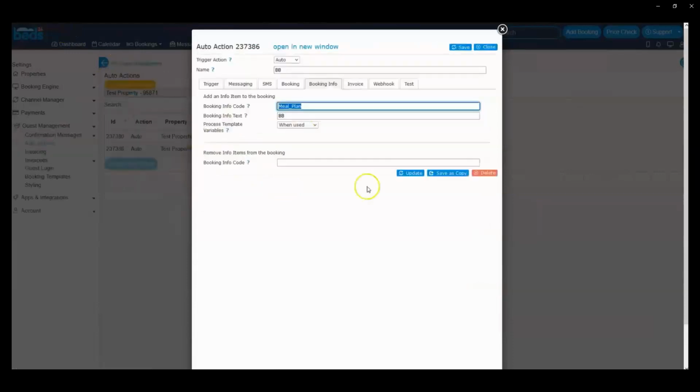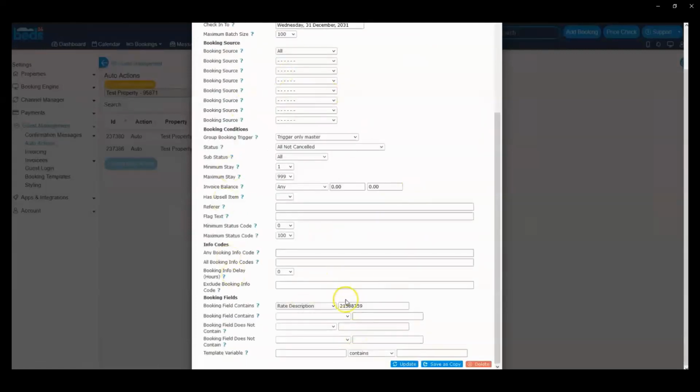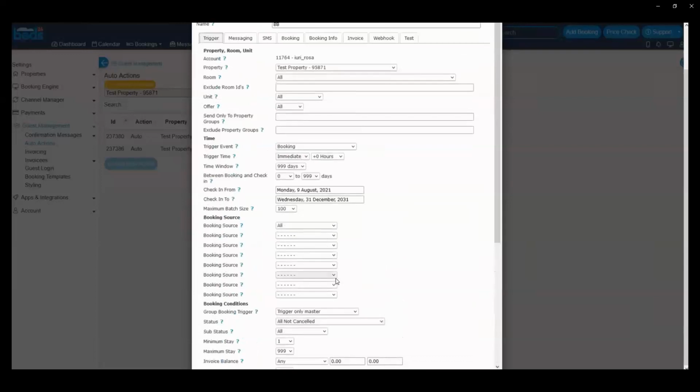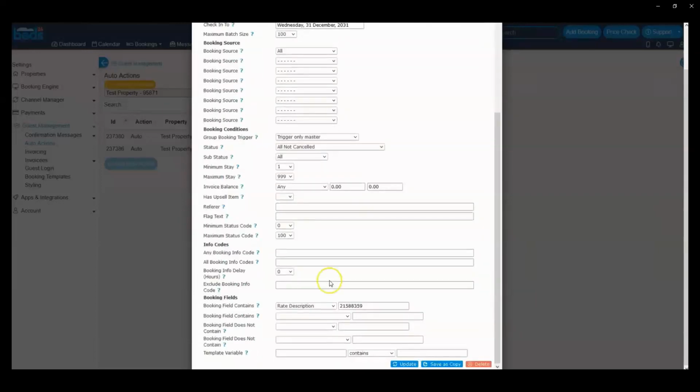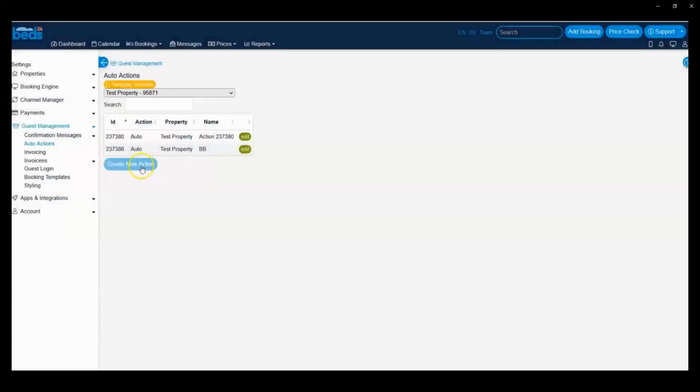Now, in this particular example, it is important to understand that you are making the auto action trigger on very specific bookings with very specific information. There are no limits on how many auto actions you can have, but each auto action needs to have its own trigger conditions. Now let's have a look at a little bit more complex auto action.